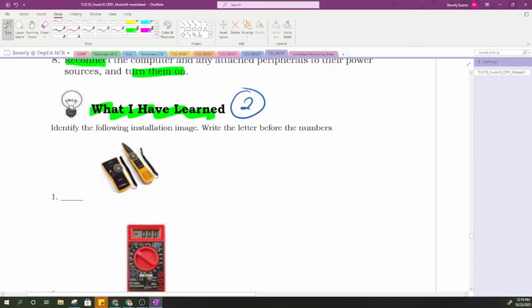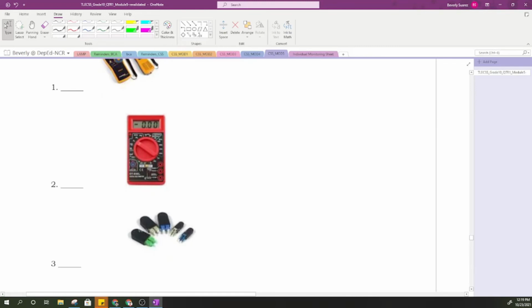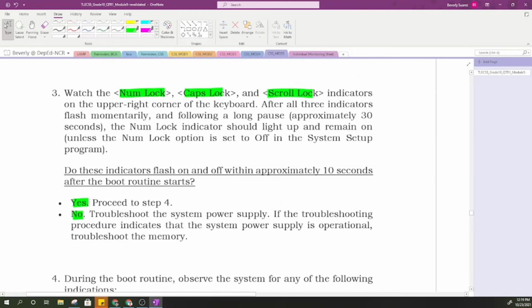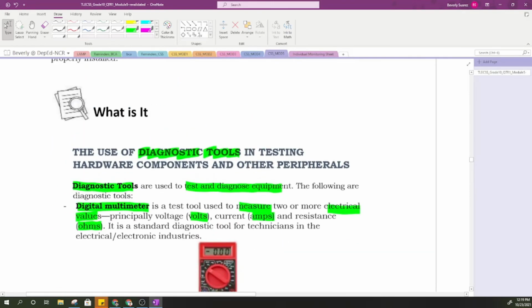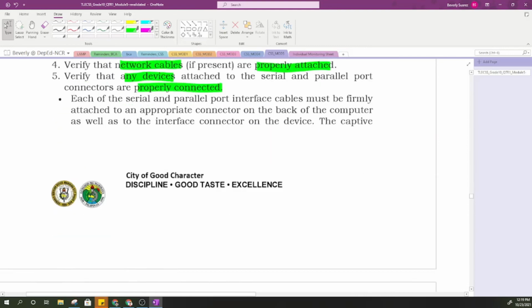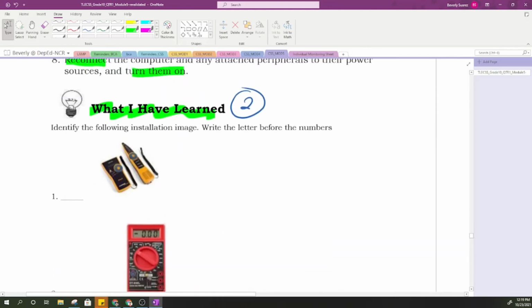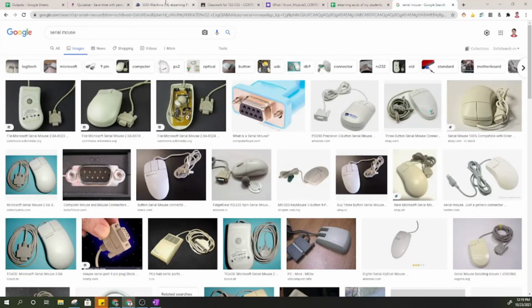Okay, so ayan. So, the next activity that you have to do is the what I have learned. Ayan, number 2. So, dito pictures yan. 3 pictures, identify lang them. Ano ulit yan? Nandun yan kanina, doon sa sinabi ko. Yan, itong mga to. Yung different diagnostic tools. Yan po yung 3 yan. Okay, sasagutan yan sa e-learning. Okay, nasa e-learning yan. I'll just go to the e-learning.